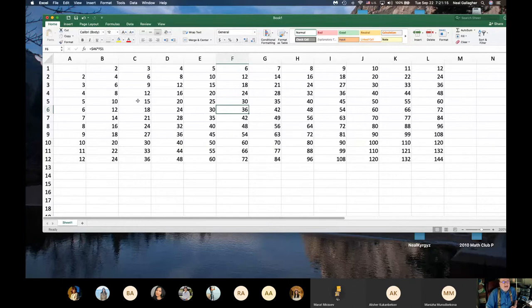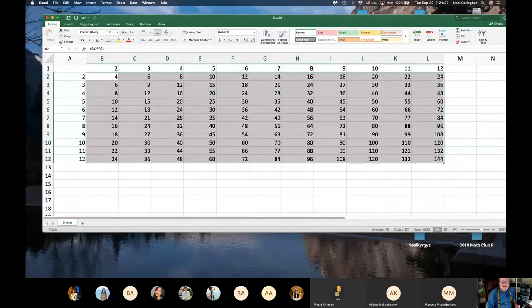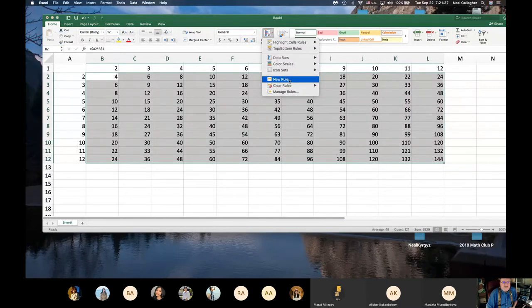Okay, so I want to apply some rules. I'll click on all the cells where I want the rules to apply. So I select, and then shift-click down here and select all these cells. Now I go to conditional formatting, and I don't type, I select here, new rule.